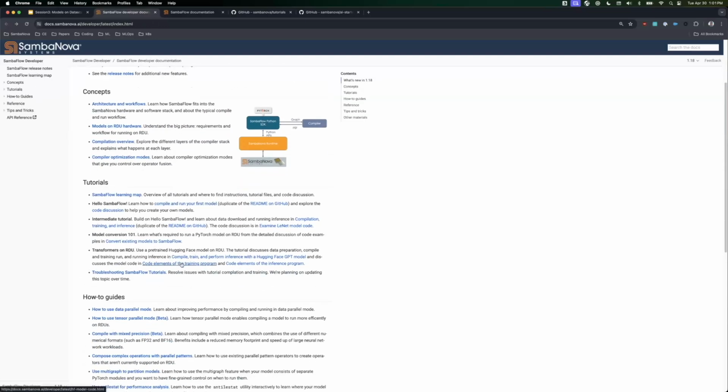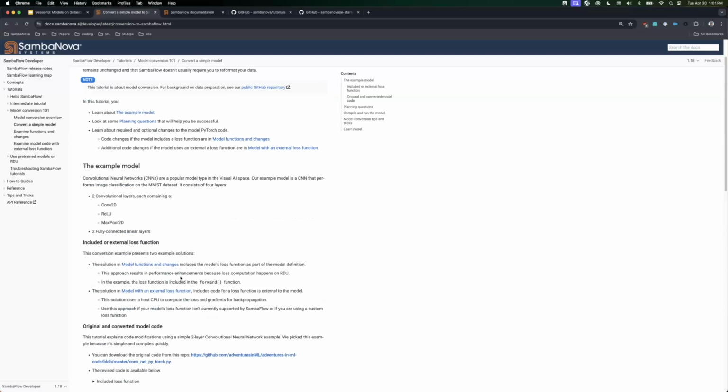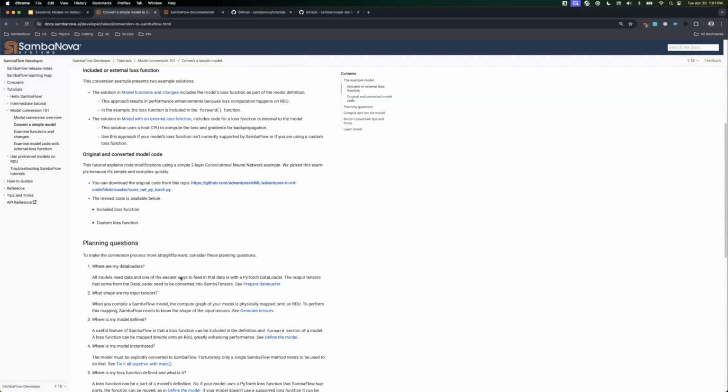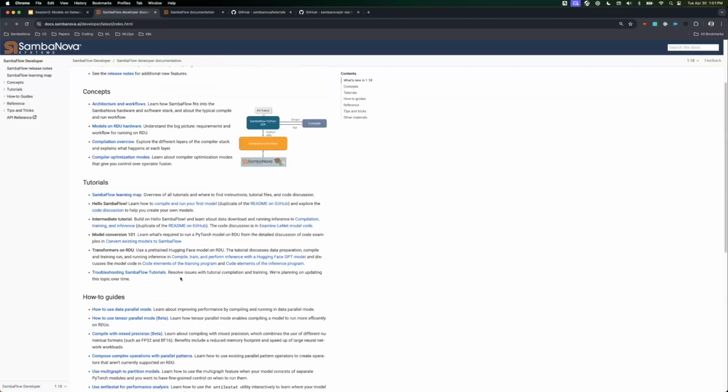If you need examples of how to convert a model, we have a basic Hello SambaFlow, sort of like hello world. We have additional tutorials. We have this model conversion 101. This goes from a raw Torch model, an actual convolutional model, really, and we'll walk you through step by step from raw model and raw data into an actual SambaFlow model that can be deployed and inferred from. The full process. And it goes step by step how to approach the problem.